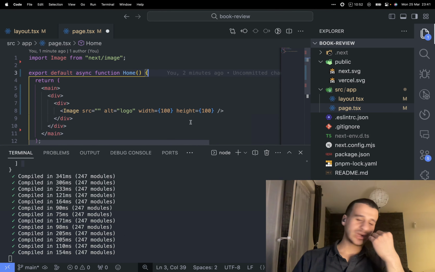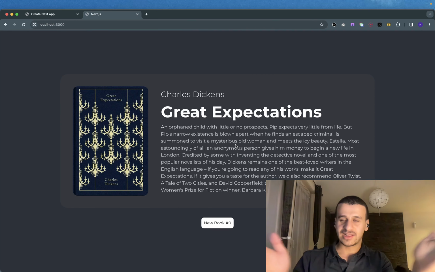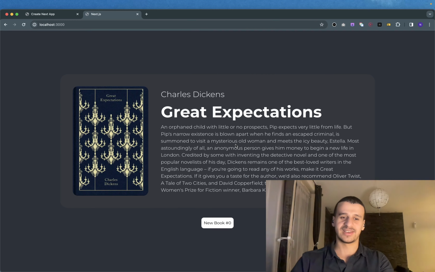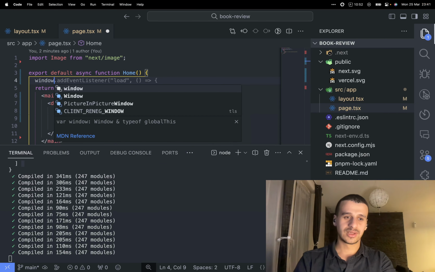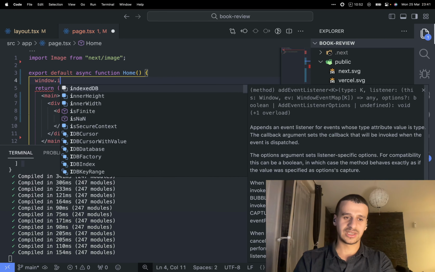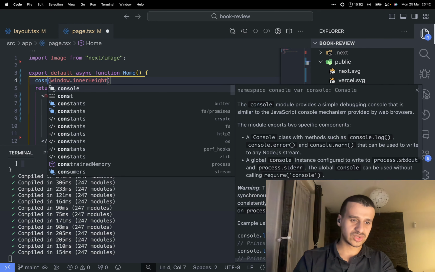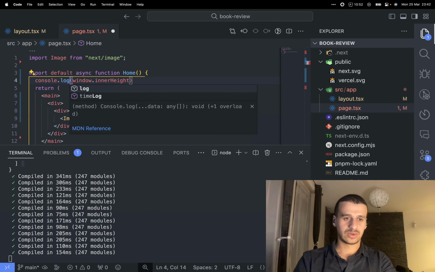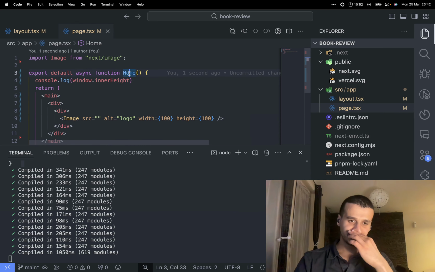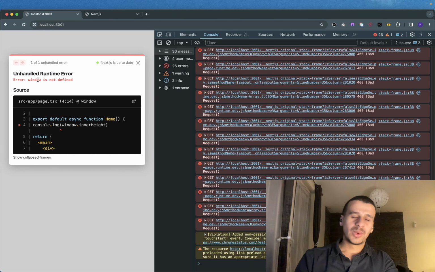For example, if I try to access the window property, this is very important, right? Because let's say I want to know the width of my user's screen. In normal React or normal JavaScript, I would access window dot inner width, inner height. If I were to console log this, it will give me an error because window is not defined.